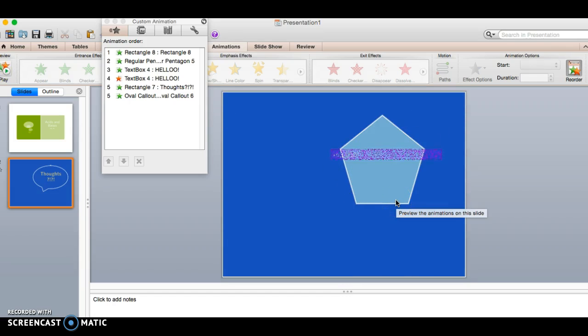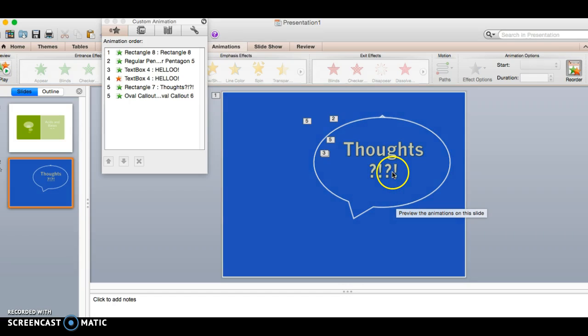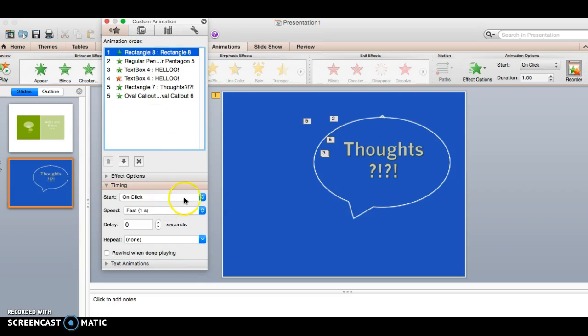So I can see things coming in. Great, covering things up, wonderful. My only problem is my timing's super fast. So then you can come over here to custom animation, and it's just really easy to do. So it starts on click right away that my rectangle comes in. That's perfect. I want that to happen fast. Wonderful. I'm going to keep that going.